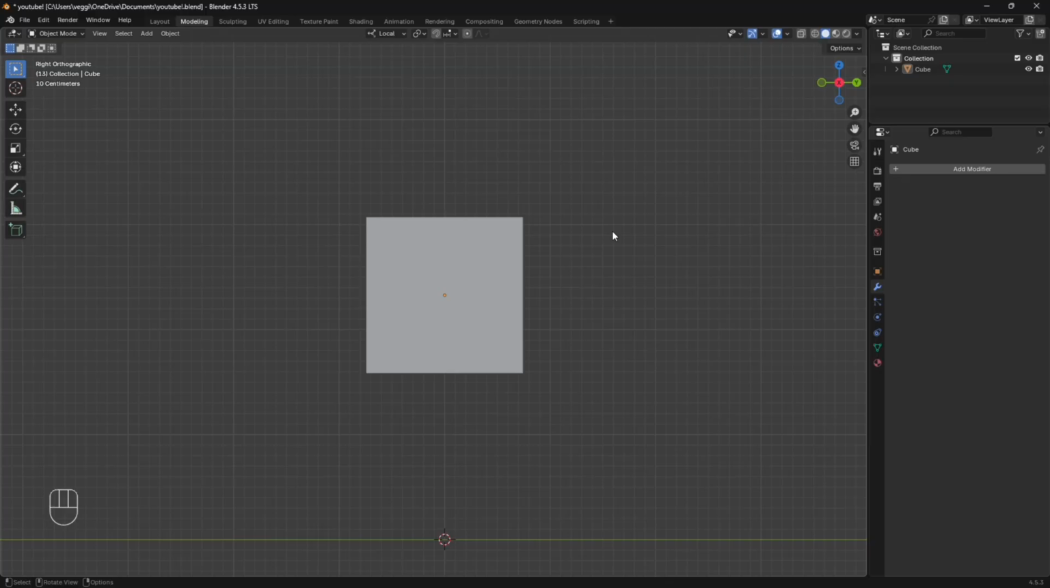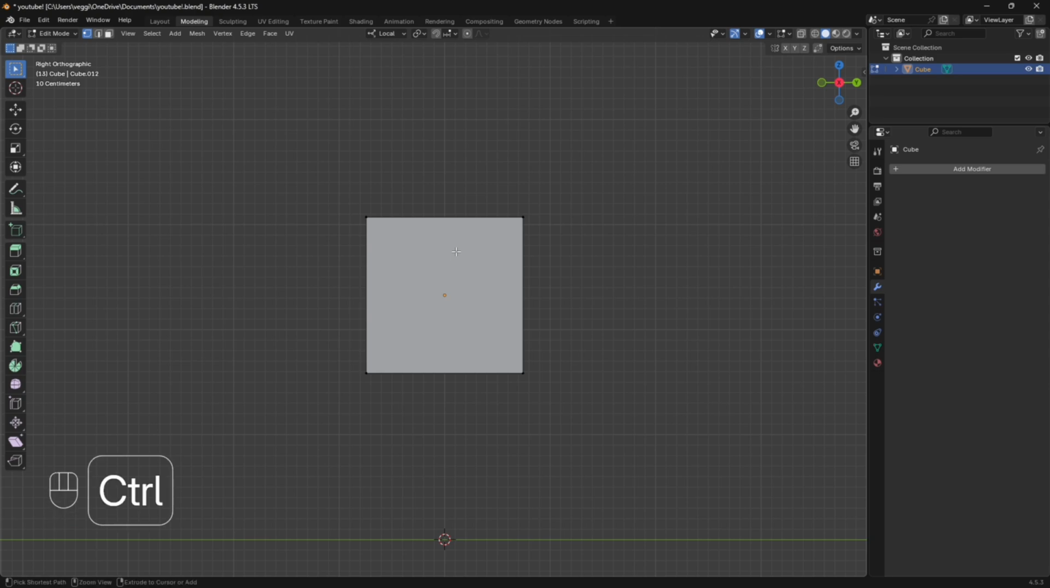To add a loop cut in Blender, it's really simple. All you have to do is select the object you want to use the feature on, tab into edit mode by tapping Tab on your keyboard. And then what you're going to want to do is hold Shift and tap R.